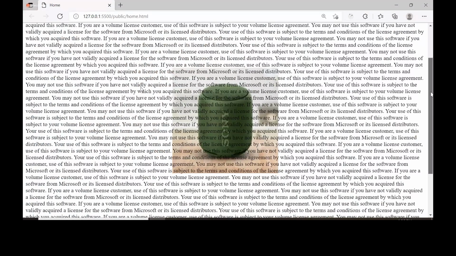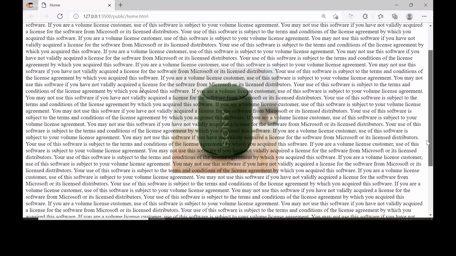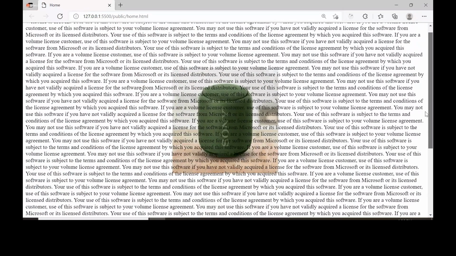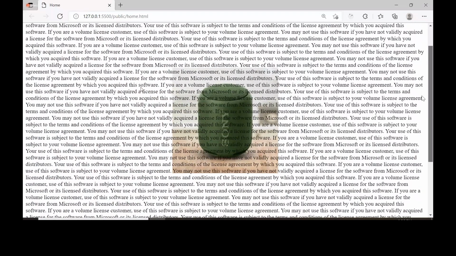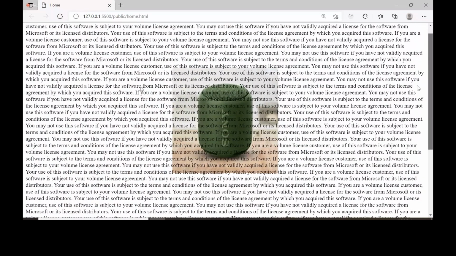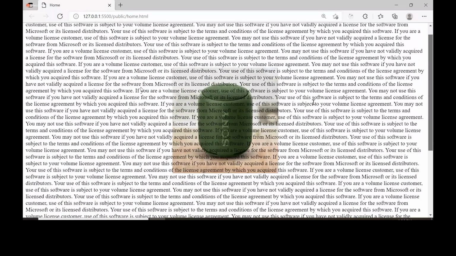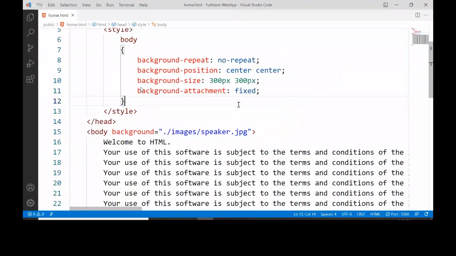That means the image is fixed and only the text is scrolling. The image is in the background. The image is not scrolling. That is how you can define the attachments.